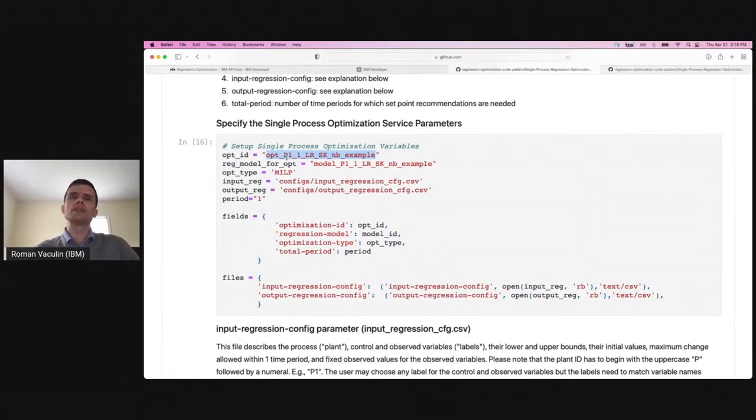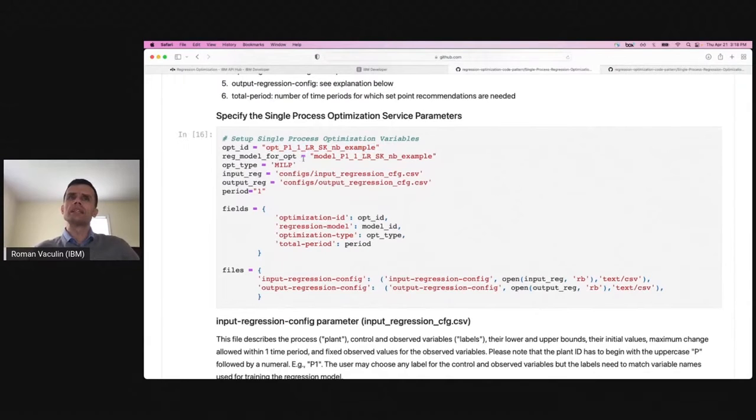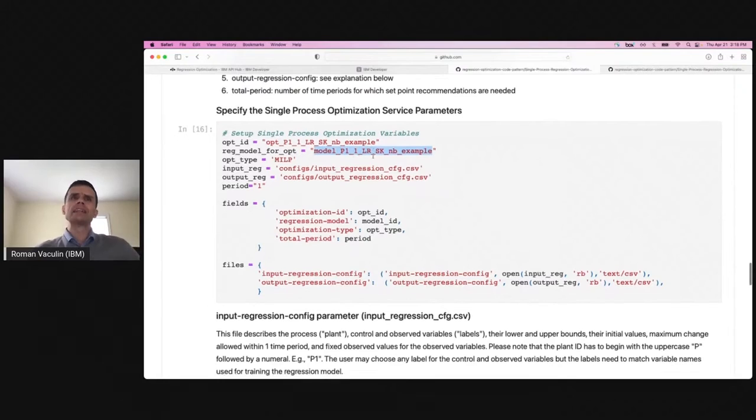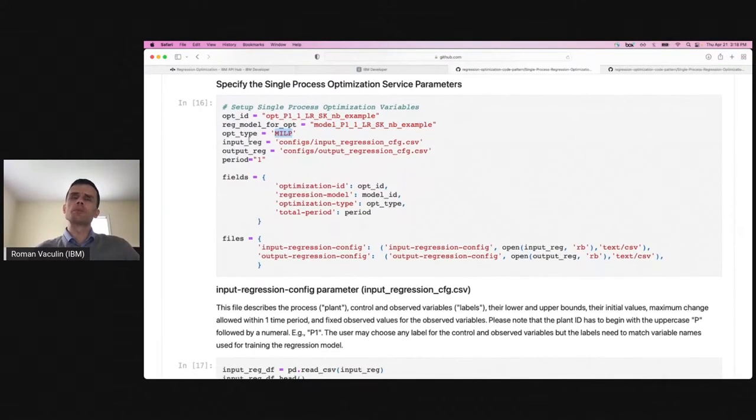As long as it's unique, you're fine. And we provide a reference to the regression model that we have just trained in the previous step, right? We say now we will use the optimization type, which is mixed integer linear programming type of optimization, and then a reference to the two configuration files that we have provided as part of this repository.